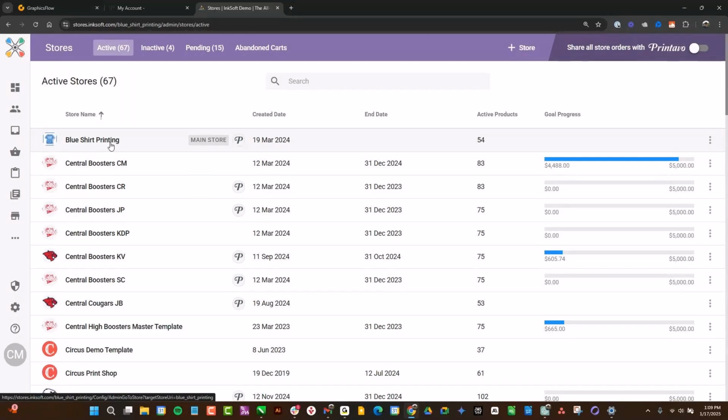And you'll also notice there's a flag here that says main store, and there's also a flag here that says P. What does the P flag mean? The P flag means that this store is linked to Printavo. And so every order that comes into this store, whether it's through a proposal, where you're just generating a quote or an invoice, comes through an online sale from somebody just clicking on a product and ordering it, or comes into the store from somebody self-servicing and creating a design with the InkSoft Designer, that is all being funneled straight into Printavo.